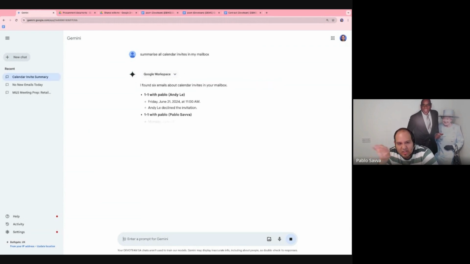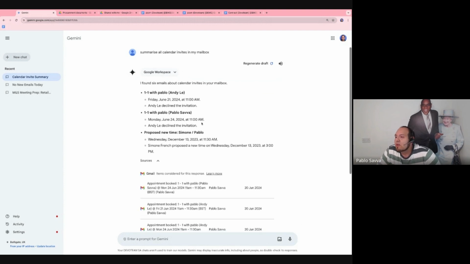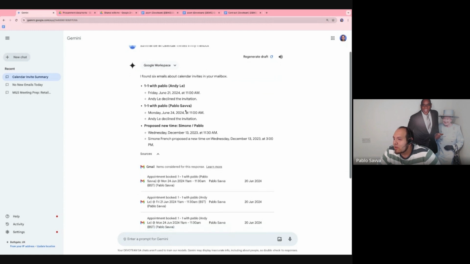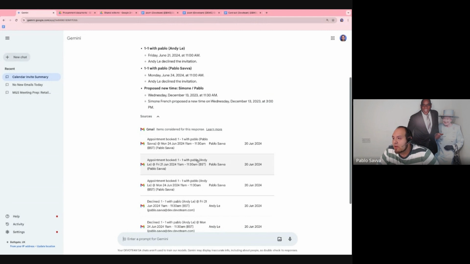You have to kind of just do attachments or do something similar. Whereas actually, this doesn't just give you a summary of those more recent invites. So Andy Lee's invited me. And look, Pablo's invited Pablo. And down here, you'll see the actual emails, which I really like. A summary at the top.